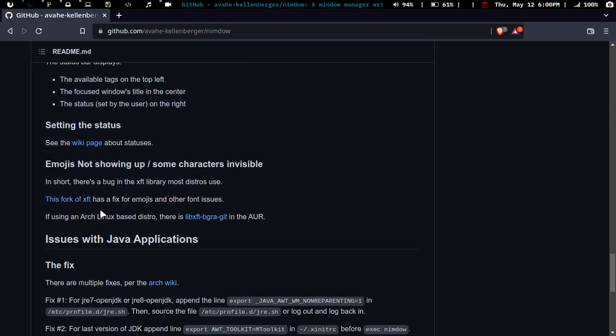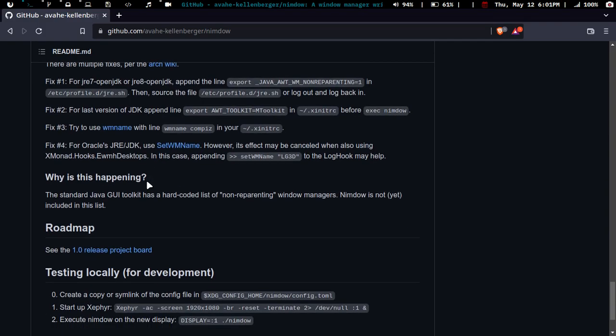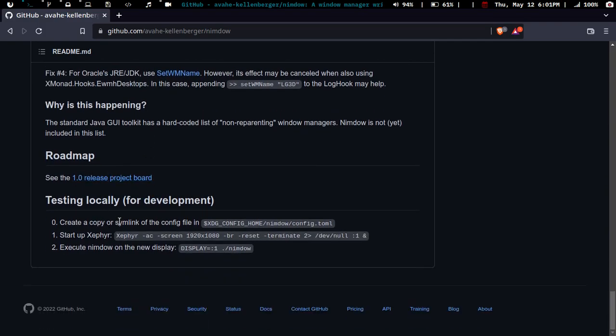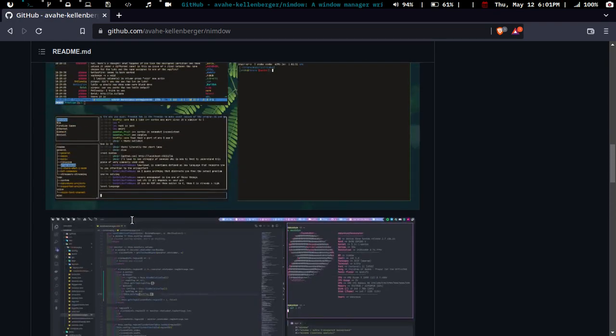Emojis, it has some issues with emojis not showing up, so there's a fork of XFT that is a fix for emojis. So it's the libxft-bgra-git, really similar to the DWM issue. If you want DWM to have emojis in the status bar, it's the same thing you'd have to install there. So a lot of similarities with this in DWM so far. There's a couple issues there with Java applications, and there's a roadmap here and testing locally for development. So again, just some stuff you can go over on your own if you want.